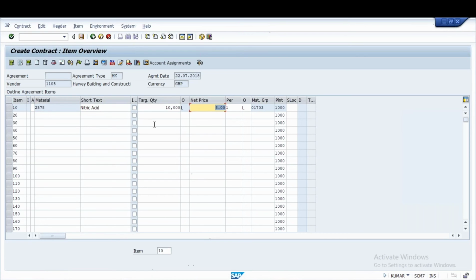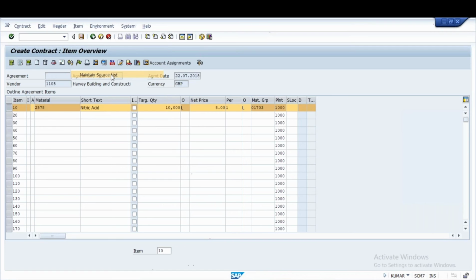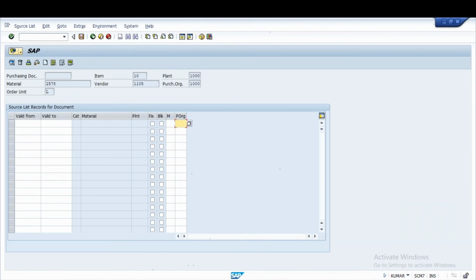Now from this screen you can create the source list. So select the line item. On the top there is a button, item maintain source list. So from the contract itself you can go and add that vendor to the source list. So you add valid from today, valid to date, enter the validity period. That's okay. Done. Now save it.